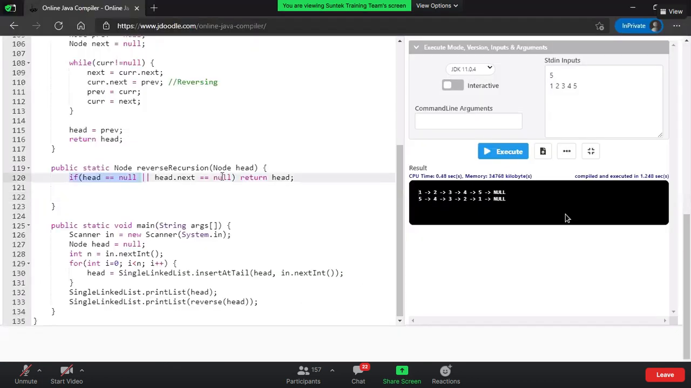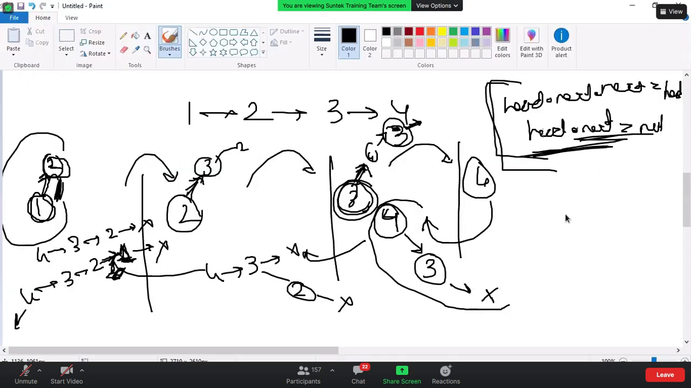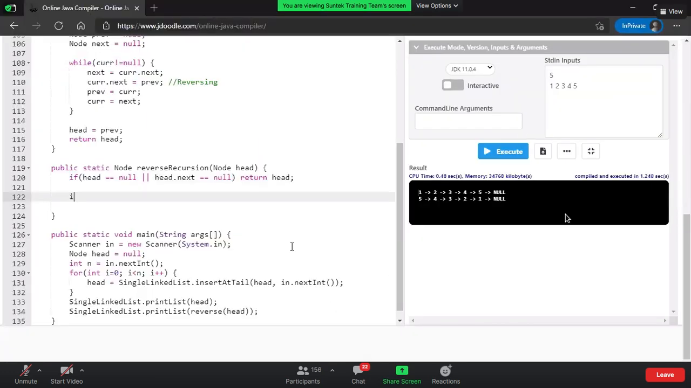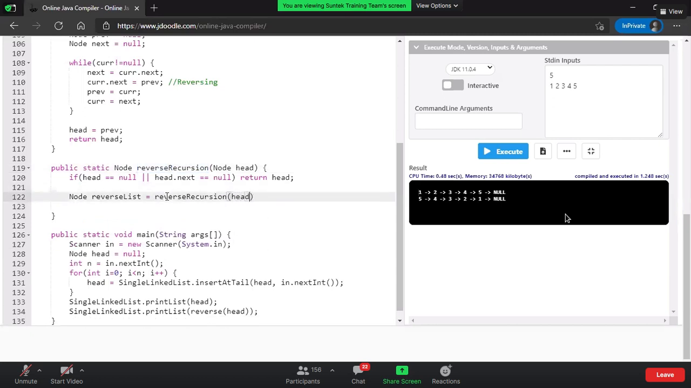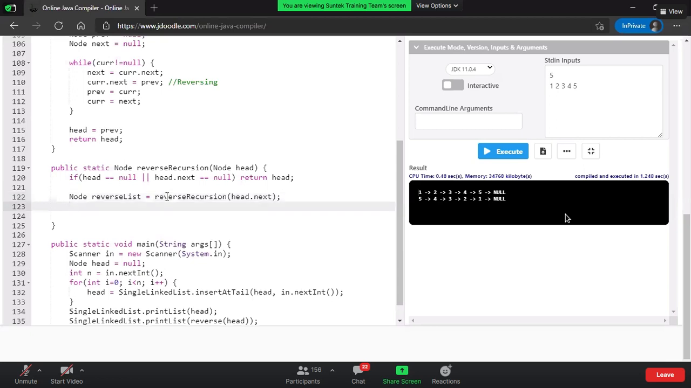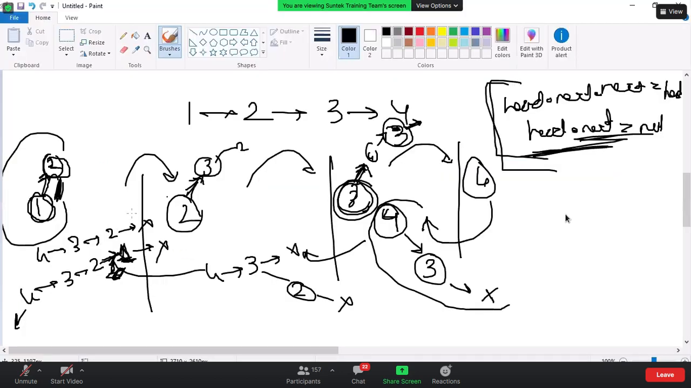So this is the base condition. If my head is null or head of next is null, then return head. If not, we have seen these two lines. First I have to get the reverse list. Reverse list is equal to reverse recursion of head of next. Okay, but I'm saying that you go to the next pointer and get me the reverse list. So this is expected to give me the reverse list. And then what I have to do is head of next is equal to head. So this will attach itself here.